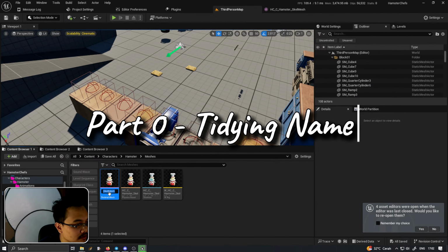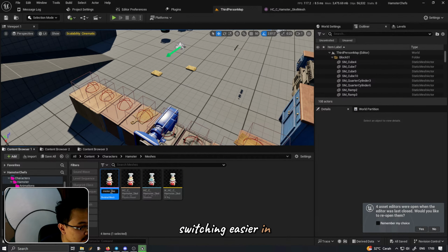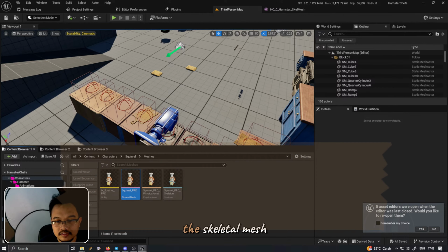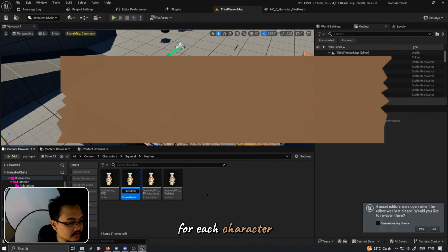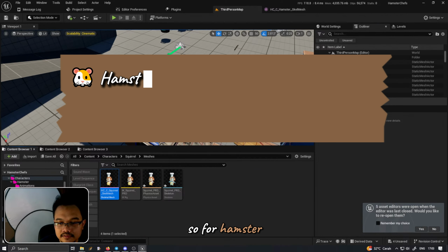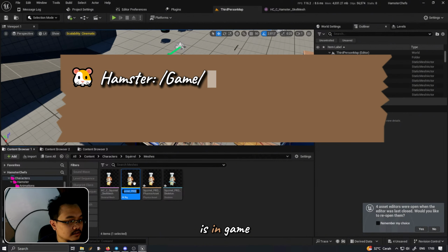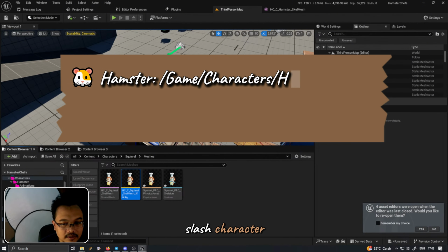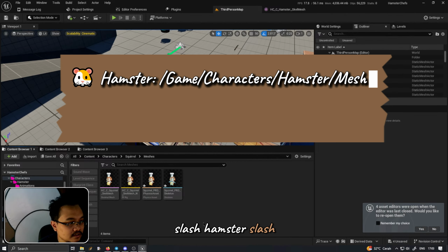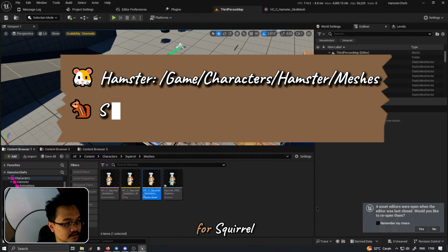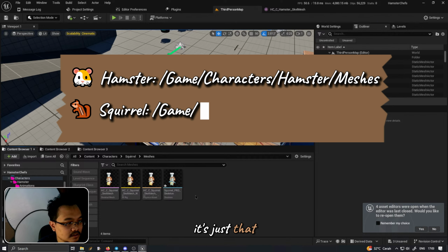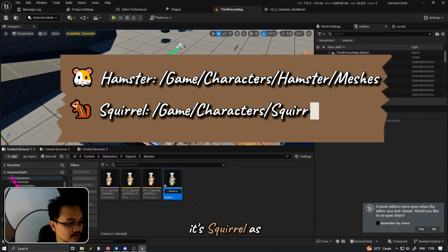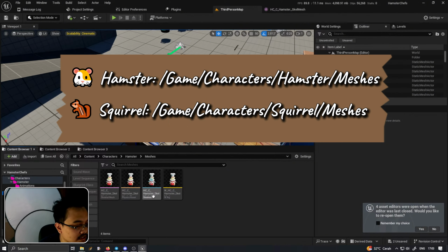Let's begin. To make character switching easier in the long run, I started by organizing and standardizing the skeletal mesh for each character. So for Hamster it is in game/character/hamster/meshes. The same goes for Squirrel. It's just that after characters is Squirrel as the name of the character.